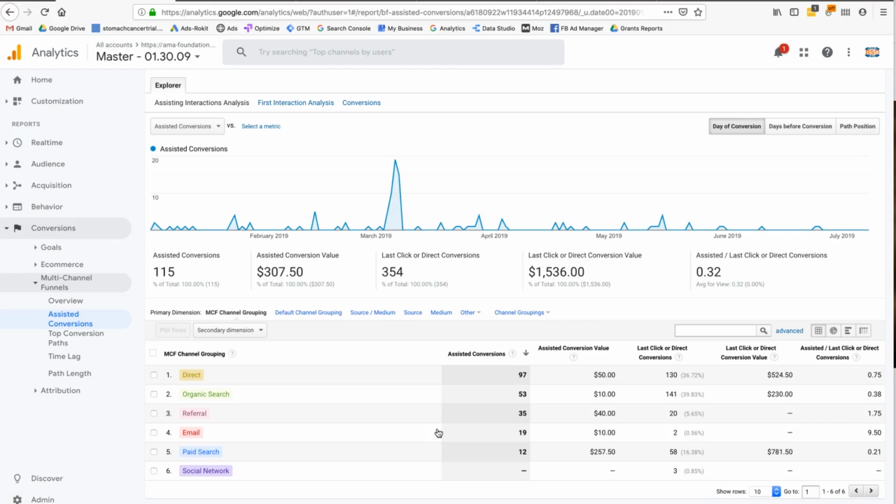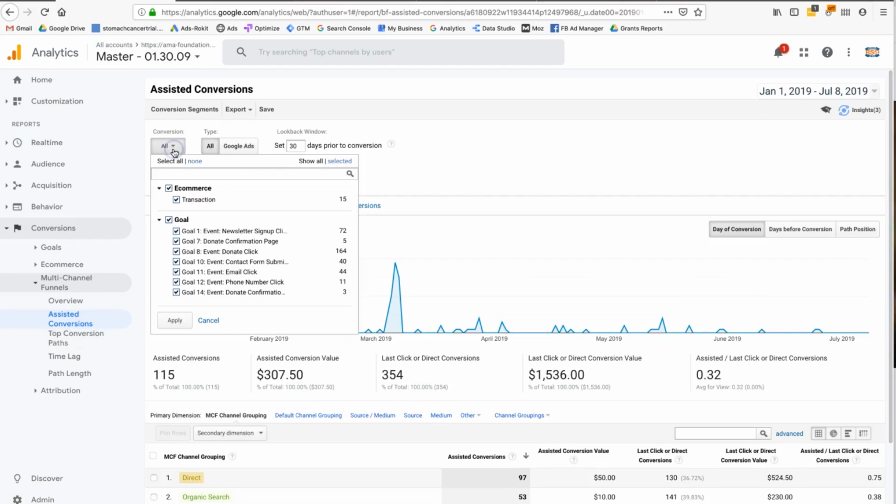If I have the ball and I pass it to my colleague and my colleague's the one who scores because they had the ball last, well, they get the credit for the point, i.e. the conversion, but I get an assist. And so analytics works the same way. They're always going to give credit to the last click or direct conversion, but they will give credits to the channel in this case that assisted with the conversion. So that's under assisted conversion, and that's based on the goals you have set up.